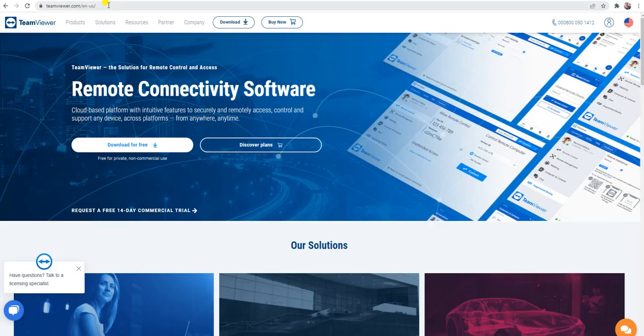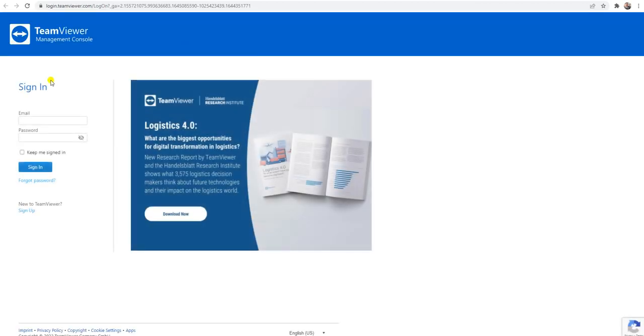To create your account, you need to access TeamViewer.com, and the console will open like this. And from here, once you click on login, if you have already created an account, you can sign in.